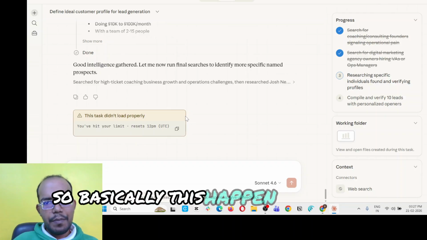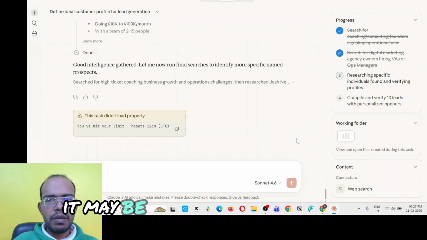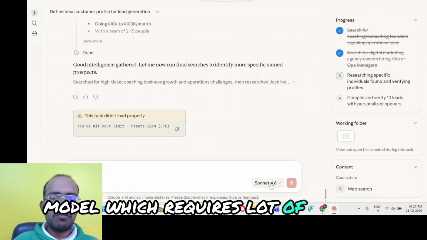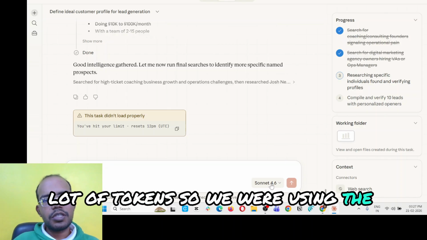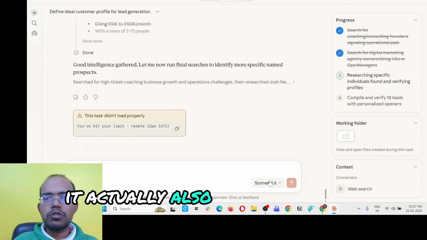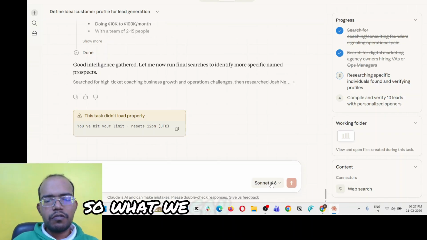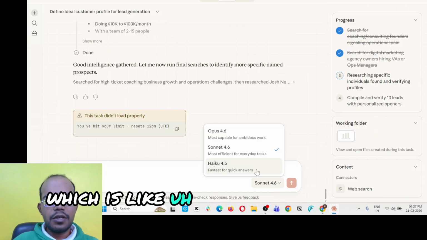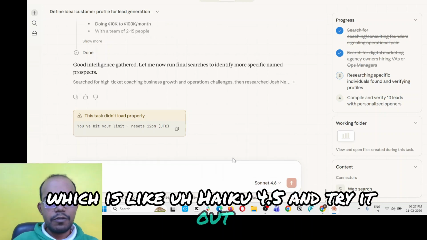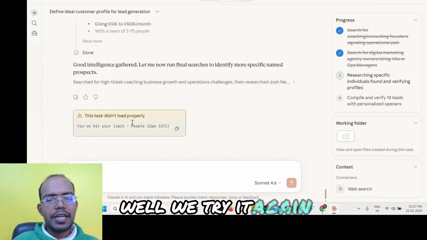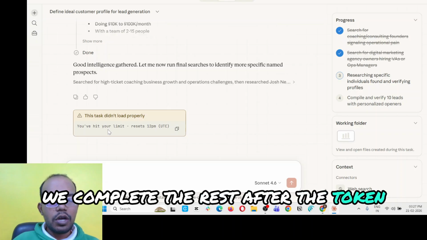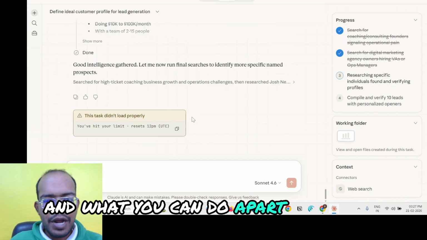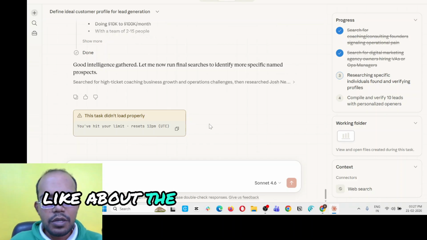Basically, if this happens with you, it may be because of two reasons. Either you are using a model which requires a lot of prompts and a lot of tokens. We were using Sonnet 4.6, which also needed so many tokens. So next time, we can go with a slightly different model, like Haiku 4.5, and try it out. We will try it again, complete the rest after the token reset, and then see the output.